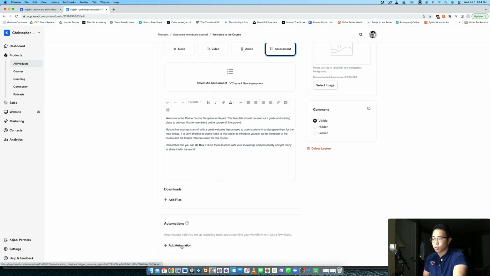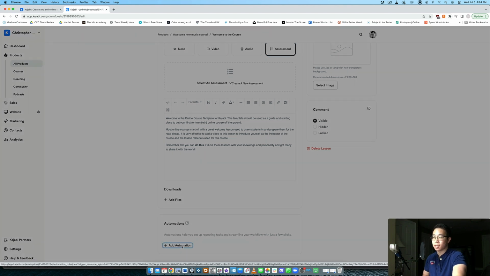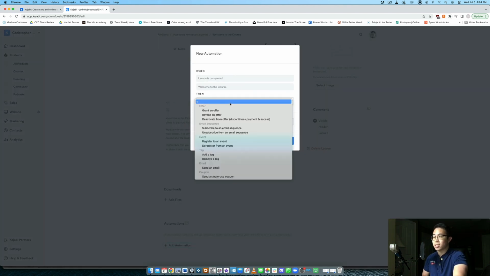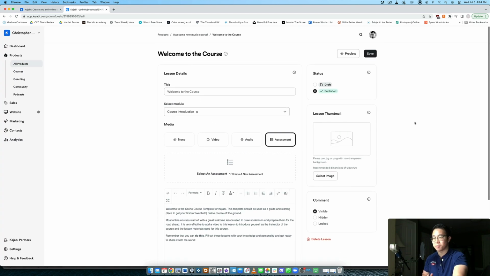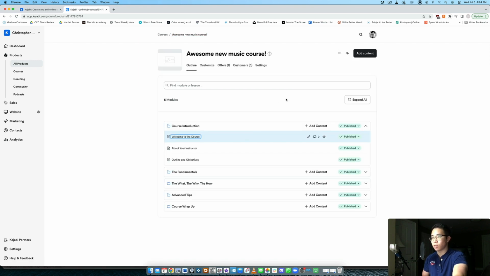You can also introduce automations, like maybe after they complete this first lesson, they can be sent an email, or you can add a tag, right? Or you can register them to a certain event or subscribe them to a different email sequence, and so on and so forth. So lots of flexibility there. And then you can also upload the thumbnail for this lesson individually. So that's how you would tweak the course itself.